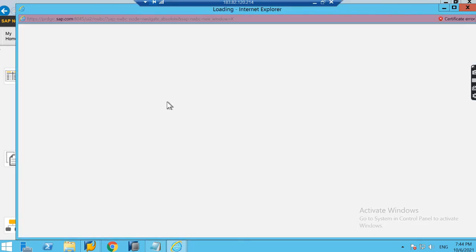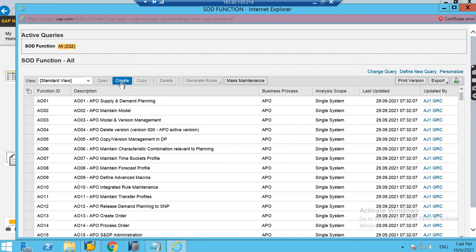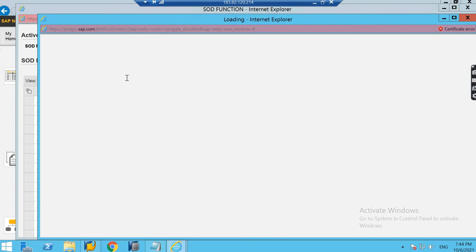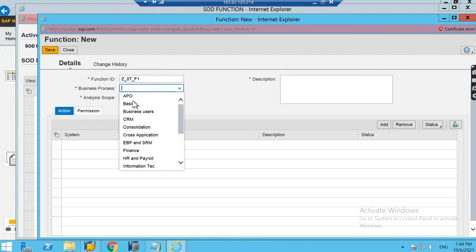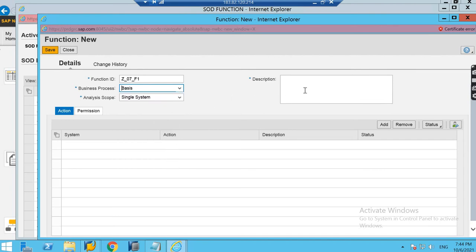In case you want to create a function, go here to the function and click on create. We are creating Function 1, so we have to select the business process, give some description, and click here for the action.